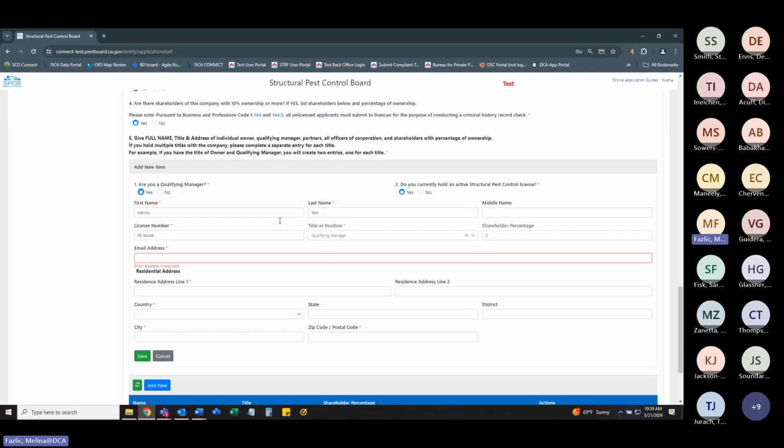Back to it and change it to qualifying manager. And as you see, now that I've selected qualifying manager here, I can't make that change or select anything else, or even put in a shareholder percentage.